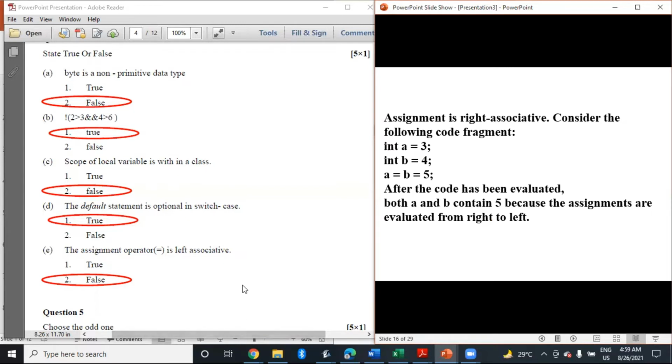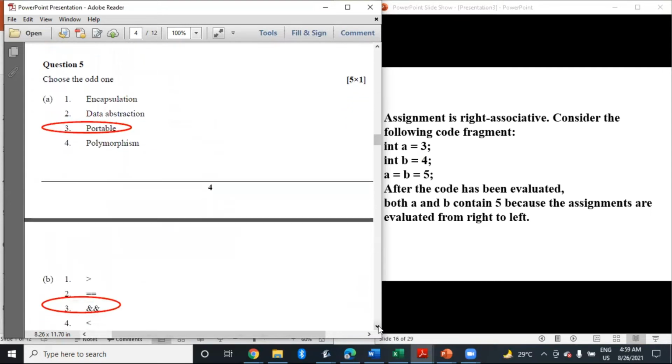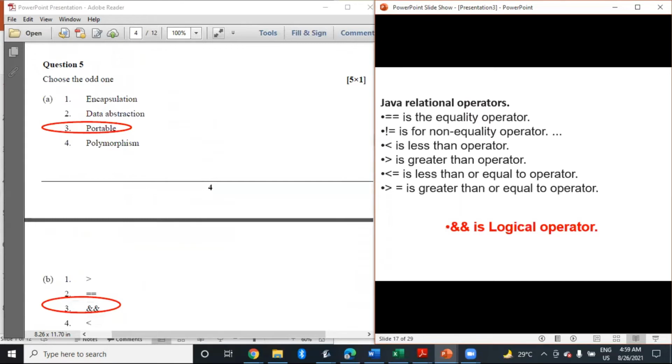So we go for the next category of question, that is choose the odd one. So you will have 3 similar items and then you will have 1 odd one. Here we have encapsulation, data abstraction, portable and polymorphism. Encapsulation, data abstraction and polymorphism are the features of Java. Portable is the odd one out. So I choose my third option.